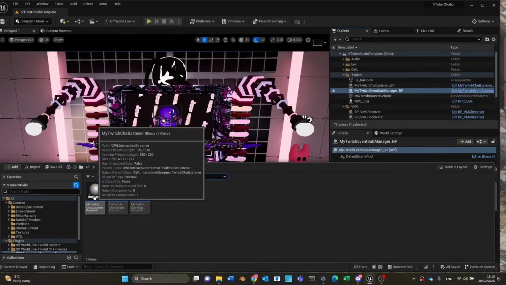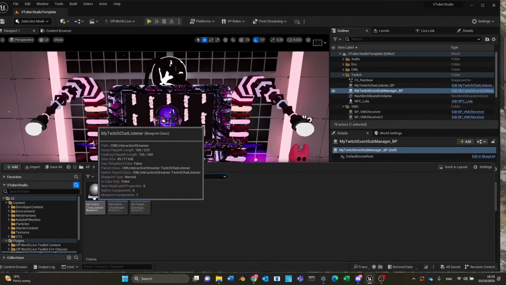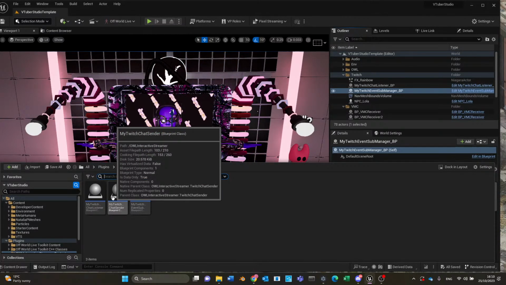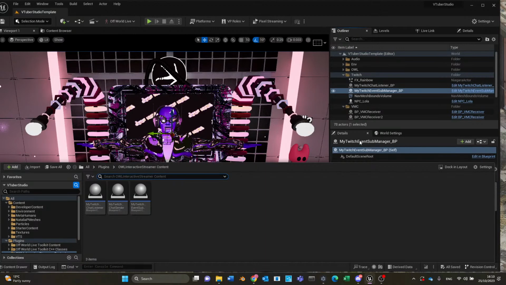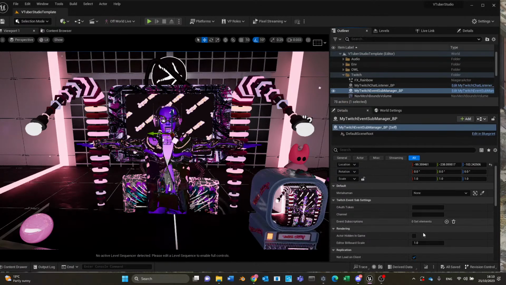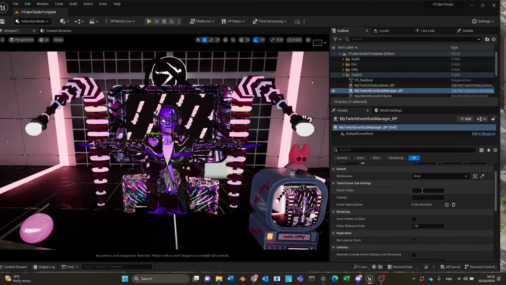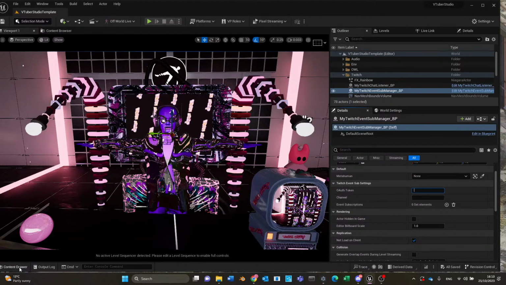The first one is a chat listener that allows you to listen to multiple channels at once. And then secondly, we have the Twitch chat sender that, using the OWL website, you'll be able to generate an OAuth token that you can paste into the blanks over here. So for example, you will get a settings panel over here for you to paste the token as well.